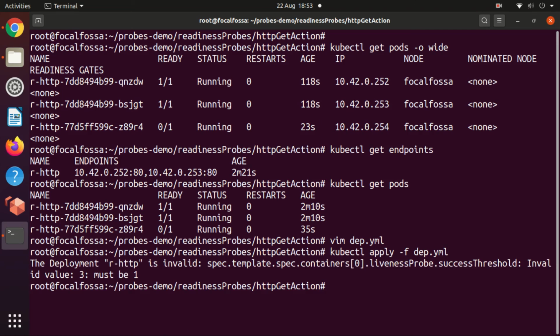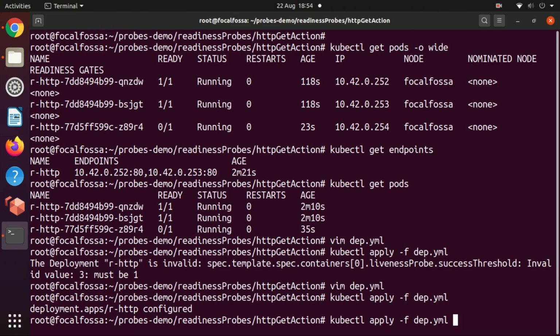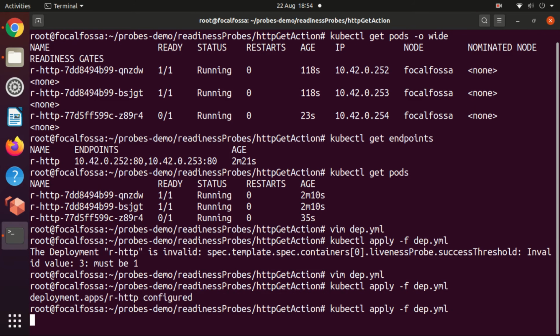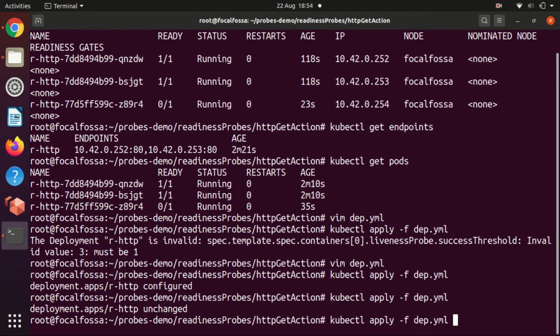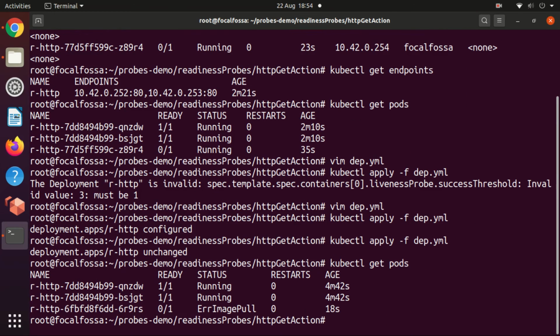In this section we changed the port, and after changing the port we could see a new pod coming up, but it was not being added to the endpoint because the readiness probe was failing. One more thing we have is a success threshold, which needs at least one success, and after that we apply.